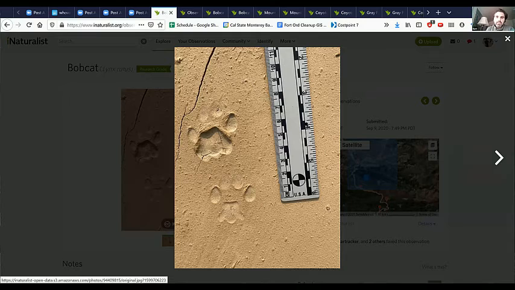First of all, notice that there's a scale in the picture, so that's very useful because it gives you an immediate idea of the size of the track and the size of an animal. These tracks are roughly 1.5 inches, maybe slightly larger. That gives you a sense of how large the animal is that has a paw size of 1.5 inches. And we're definitely not talking about a very large animal here.